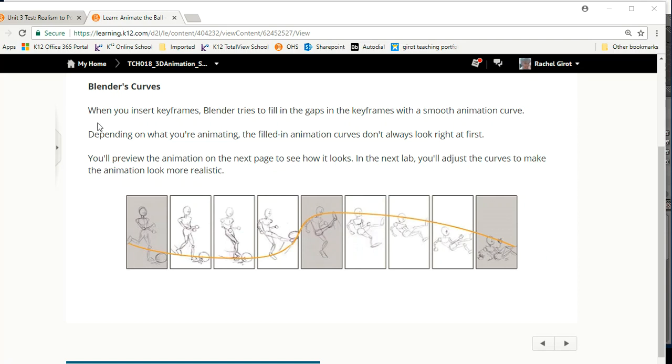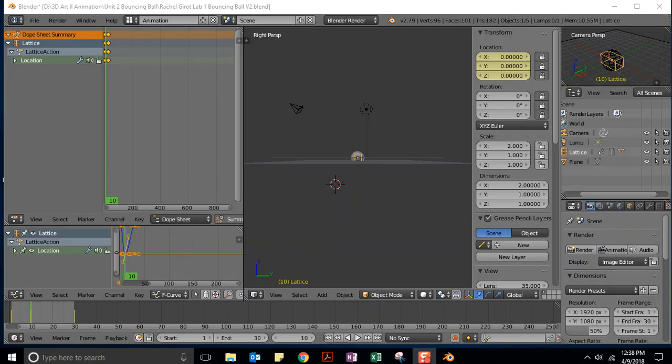Blender's curves. When you insert keyframes, Blender tries to fill in the gaps in the keyframes with a smooth animation curve. Depending on what you're animating, the fill-in animation curves don't always look right at first. You'll preview the animation on the next page to see how it looks. In the next lab, you'll adjust the curves to make the animation look more realistic. But first, let's preview our animation.